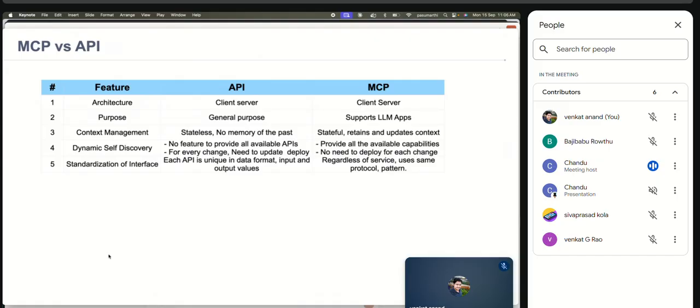Dynamic self-discovery is one of the advantages of MCP. In APIs, if there is any update, like a new API version or response format, we need to change the code on the client side, correct? Whereas with MCP you need not modify the client code, because tools/list provides all the available services. Any questions here?